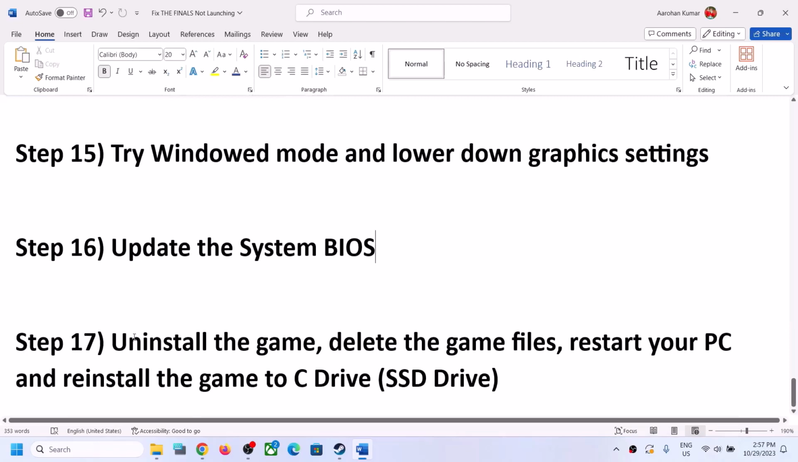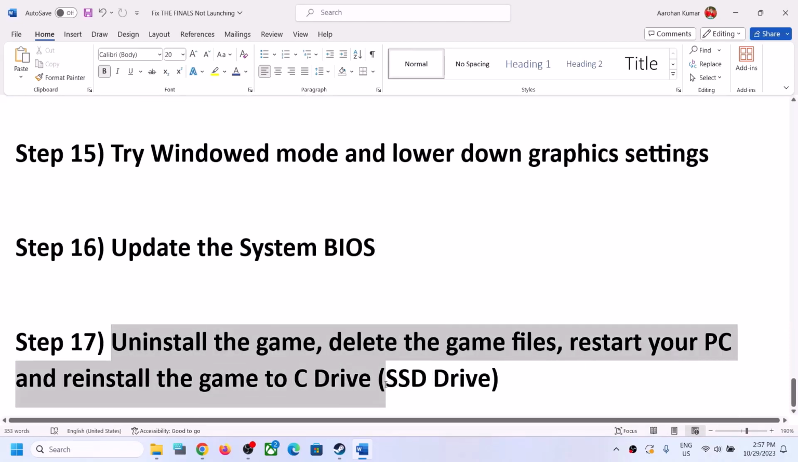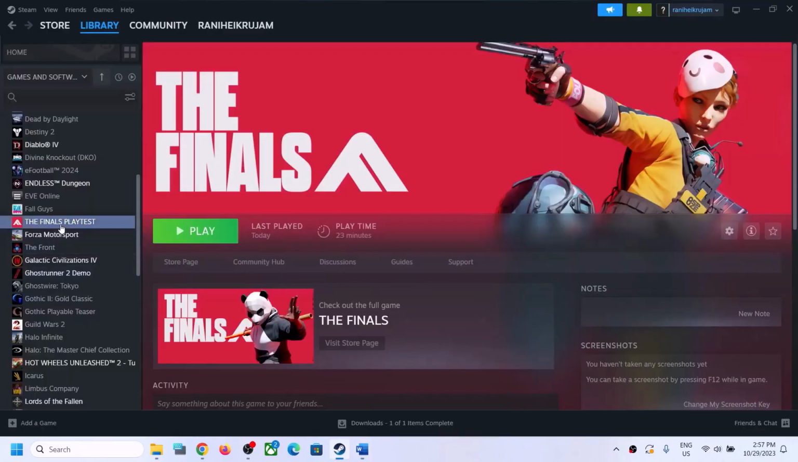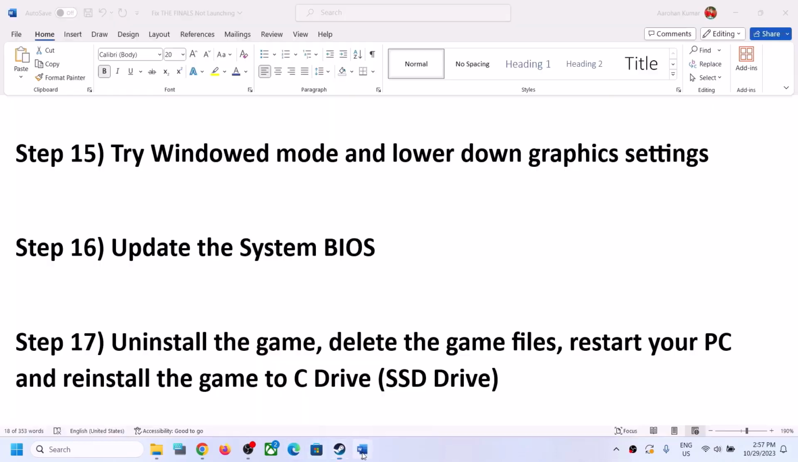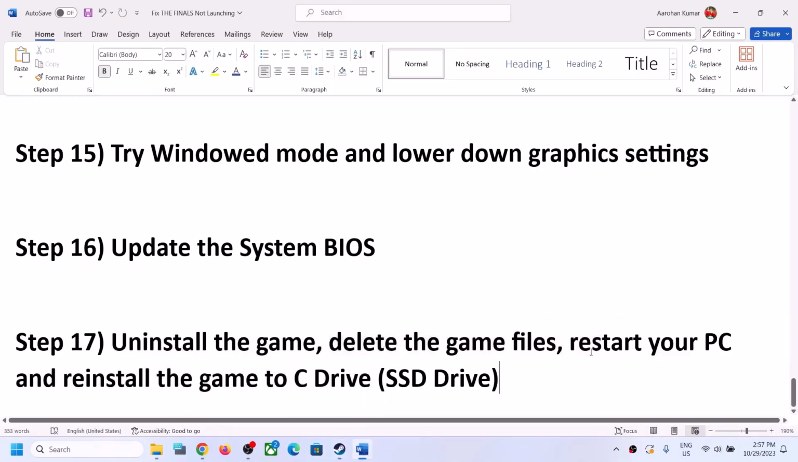Now the last step is to uninstall the game and reinstall the game to a different drive. If nothing is working, you can uninstall the game. After you uninstall the game, go to the game installation folder, delete the game folder, and then restart your computer and then reinstall the game to a different drive. If you have another SSD, you can try installing the game to a different drive and then check.